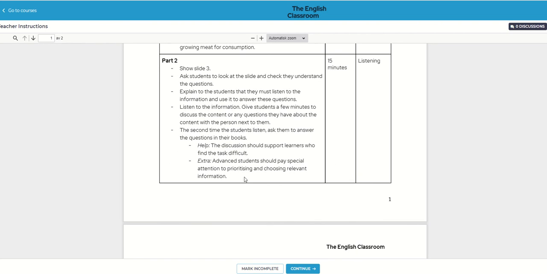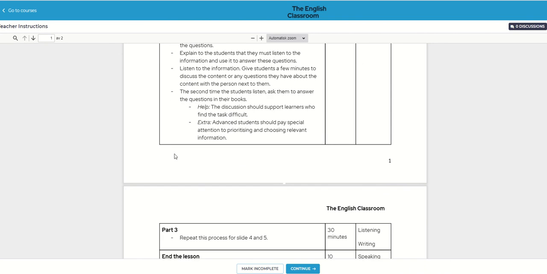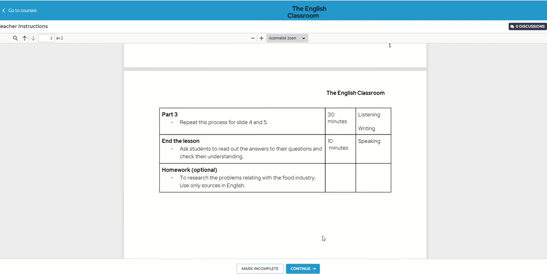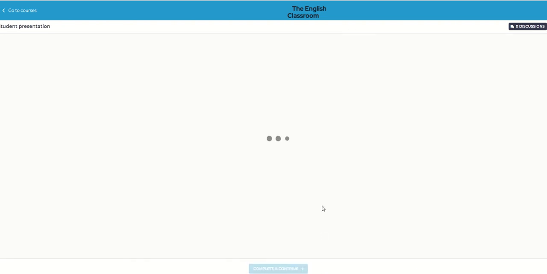There are also hints and tips along the way. So help, advice, how you can customize the lesson for students with learning difficulties, and how you can stretch the more advanced students in your class by giving them more challenging topics. These instructions will be translated into the teacher's local language. When the teacher has read the instructions, they can click Continue.